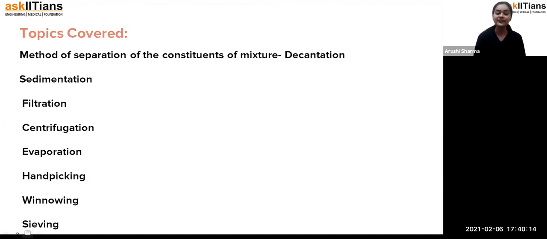You can see here that we have so many techniques. Don't worry that you'll say, ma'am, so many topics we have to cover in one class, will it be possible for us to remember each and everything? Definitely, students, because these techniques are very easy. You don't have to be worried about them. You just have to listen carefully. The techniques we are going to discuss today are decantation, sedimentation, filtration, centrifugation, evaporation, handpicking, winnowing, and sieving. These are all the topics we are going to cover in today's class.